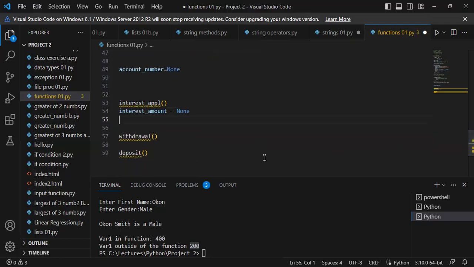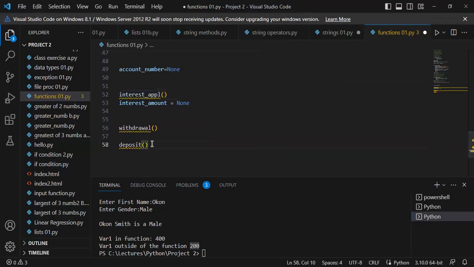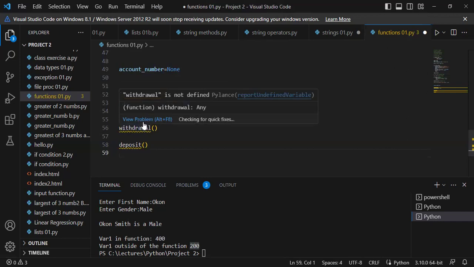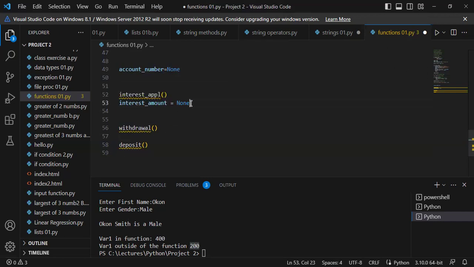Is it clear now? Wait, did we just define it inside that place? How did the computer know that it's being defined? I've not written the function. I'm just explaining. I'm just telling you that this one will have to be defined inside the interest application function, while this one is defined outside as a global variable.